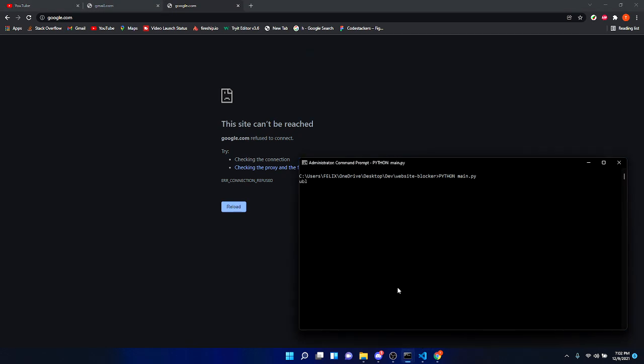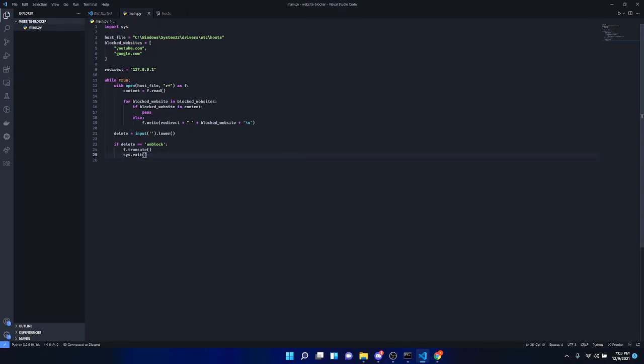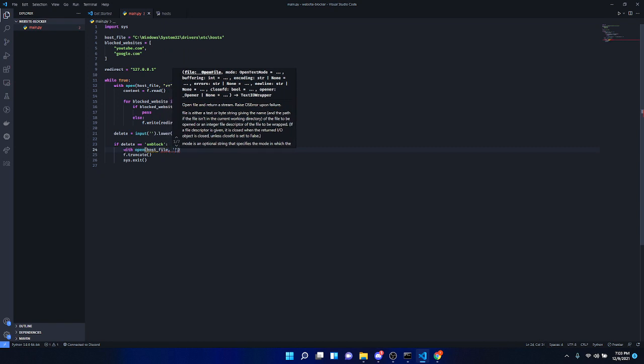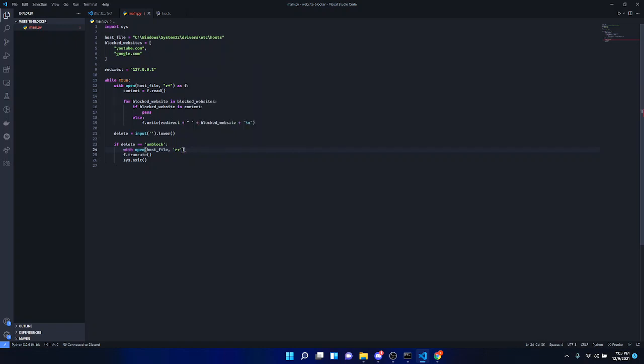What if we unblock? I want to unblock this. It's giving us an error: I/O operation on closed file. We have the file, so let us open the host file. All you need is r+. You can even use r+ as f to read, and then we can do that.